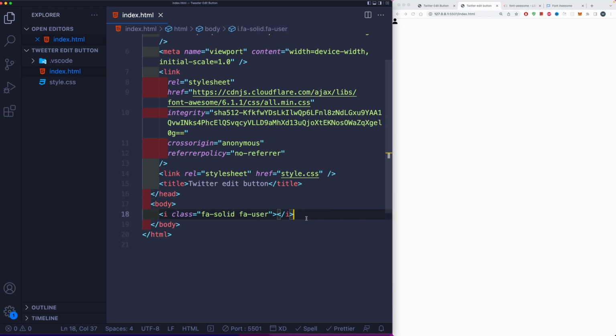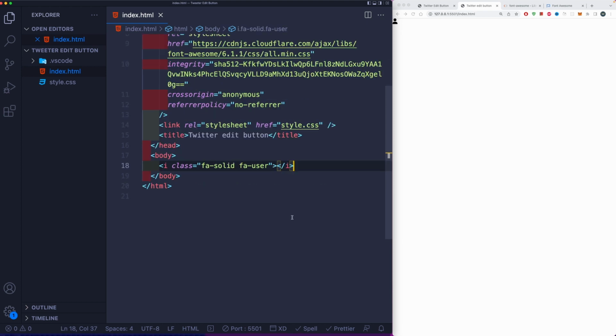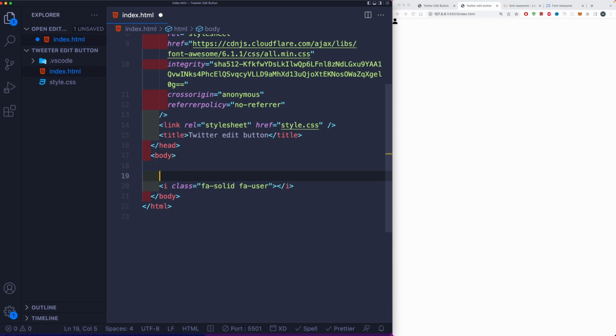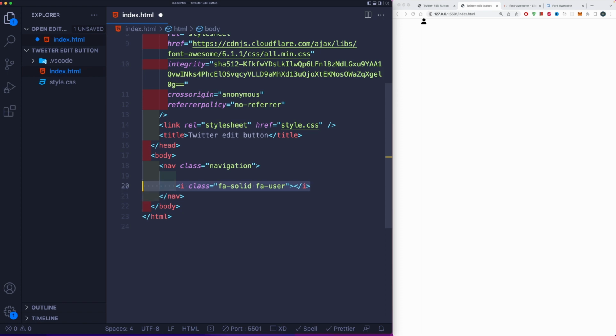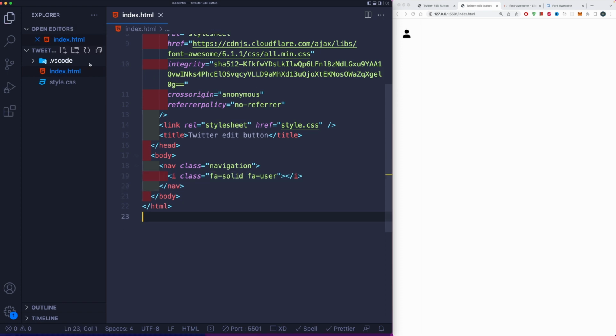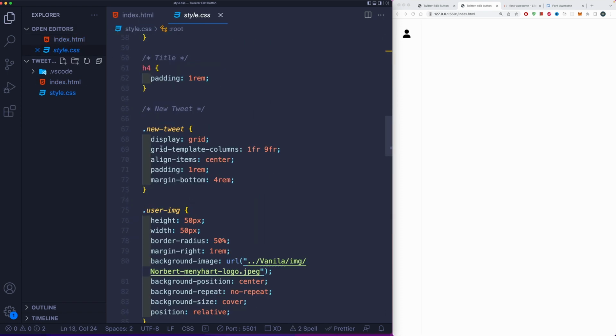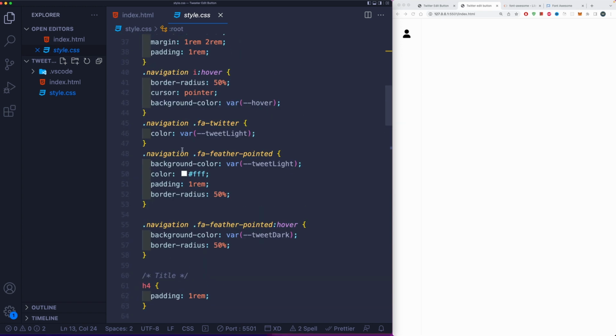Now let's start and create the navigation bar. The navigation bar is pretty straightforward. Just going to create a nav tag and give this a class of navigation. Within our navigation tag, we're going to include the icon. So let's move this one up here. And because we have already our CSS within here, the navigation is already starting to take effect.